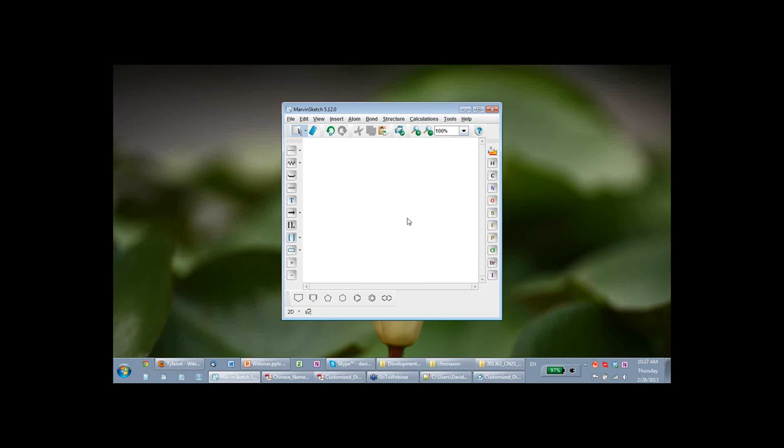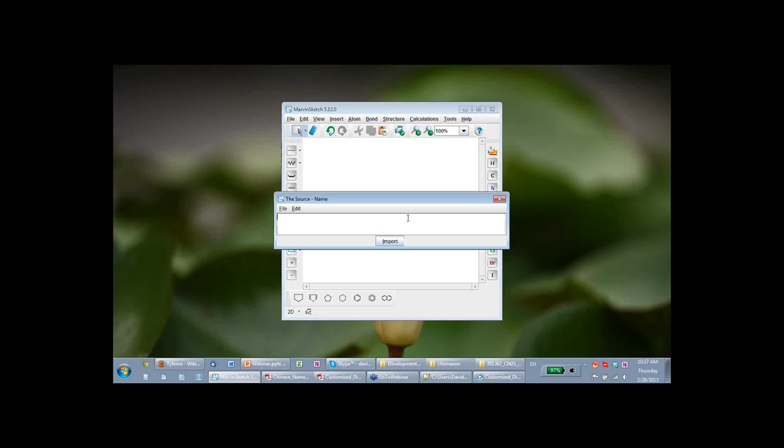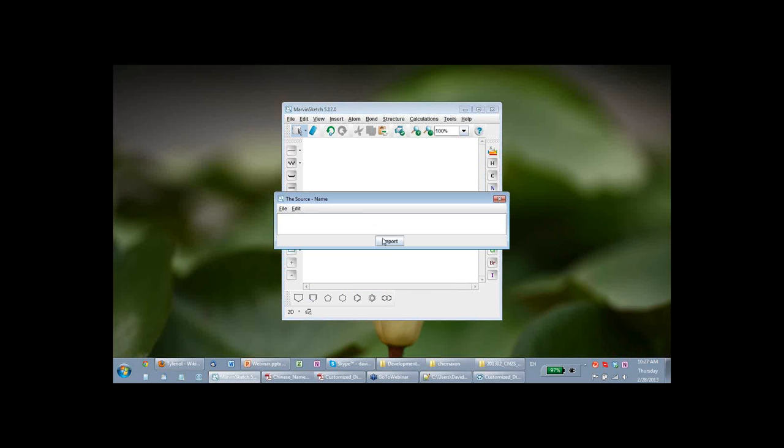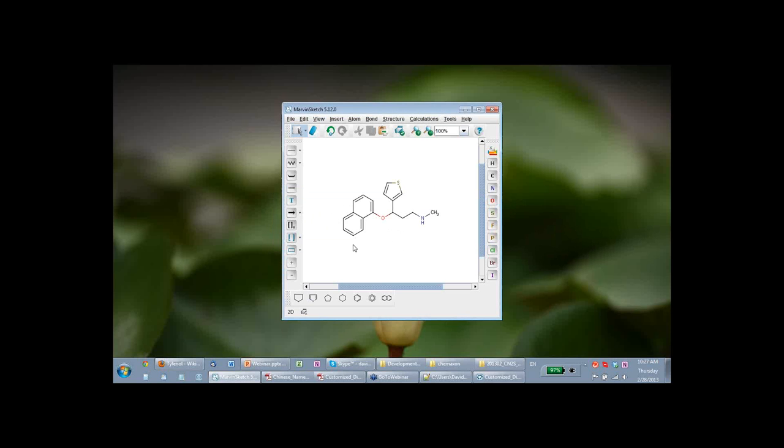And in version 5.12, you'll be able to convert Chinese name to structure. So for example, I can type in the Chinese name for aspirin and click import. It will generate the structure of aspirin for you. And let's try a longer name. So I have a longer Chinese name from a patent. Click import. And it will generate the structures from this Chinese name.